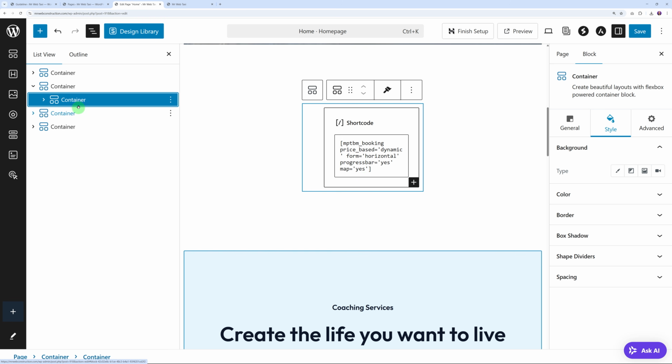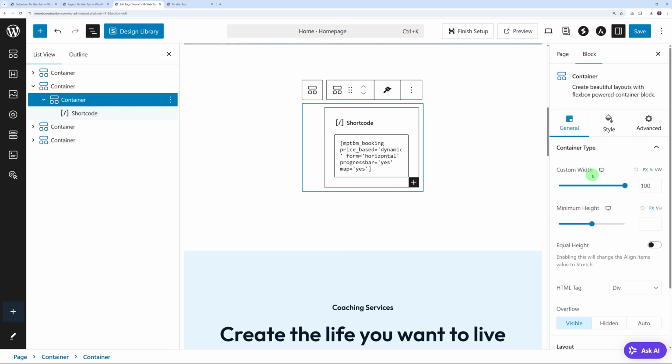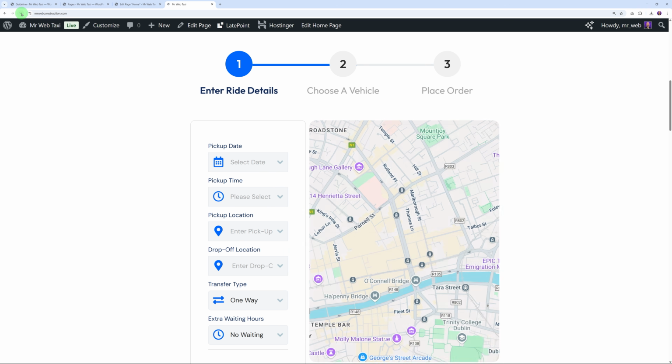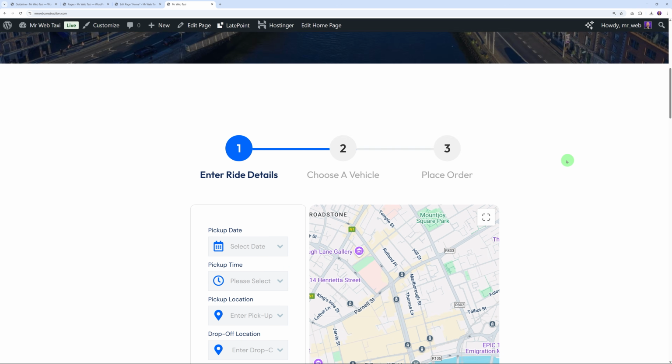Very good. And now we need to make this one full width, obviously, you know. So as you can see, this is our shortcode inside. And by the side, you have all the styling features here. So if you go to general, as you can see, the custom width, it says 100. Make sure you select % here, okay? And then save. So let's put this to the test and refresh. Okay, that looks good. Very good.